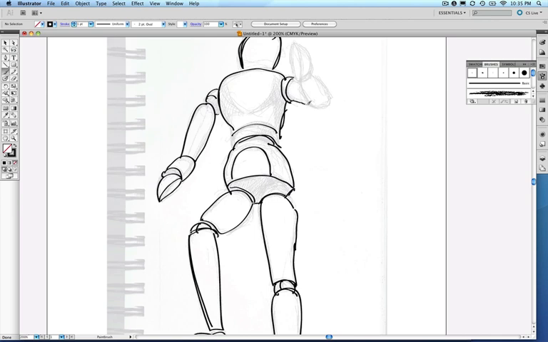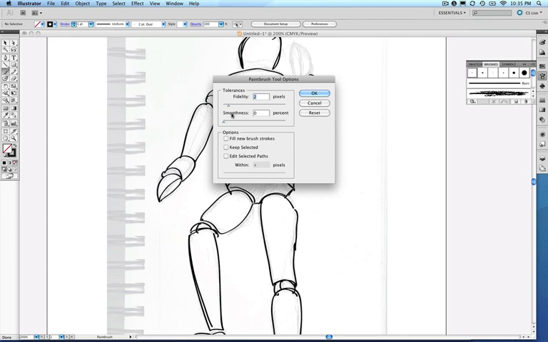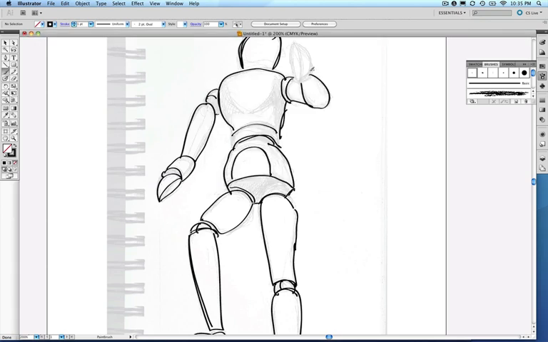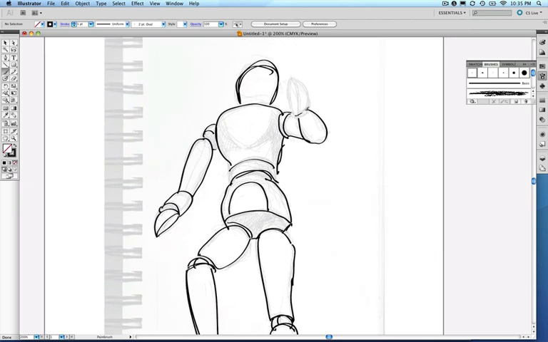And you'll notice when I'm using the pen tool, my initial line is kind of rough, and when I finish it, it smooths out. Part of that has to do with smoothing on the tool itself. There's a fidelity setting of 2 pixels, so it's going to get within 2 pixels as I draw, but then it'll smooth it. And you can fiddle around with these if you want to. And again, notice there's edit selected paths here too. But what I'm really doing is just kind of getting this figure drawn in.